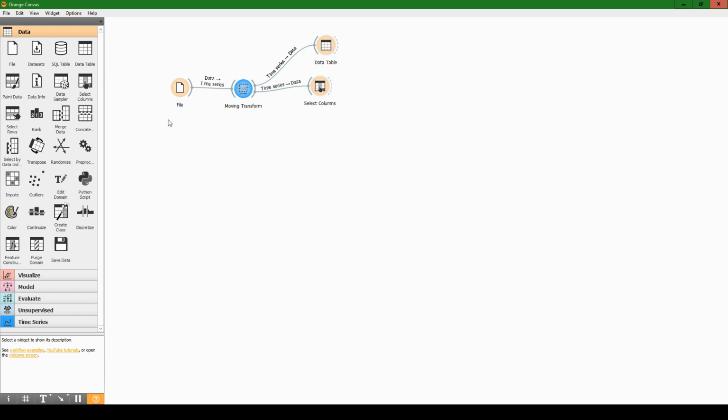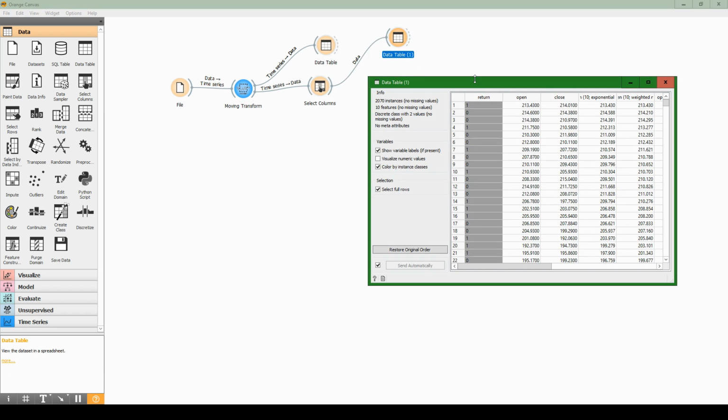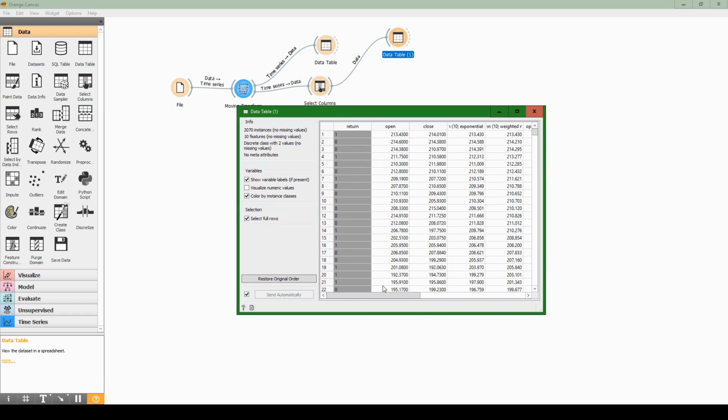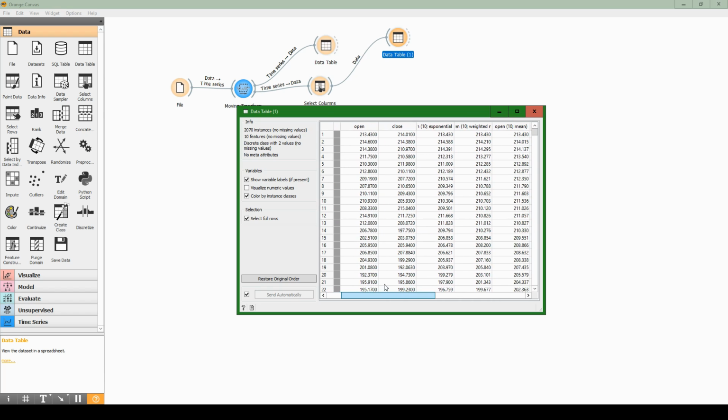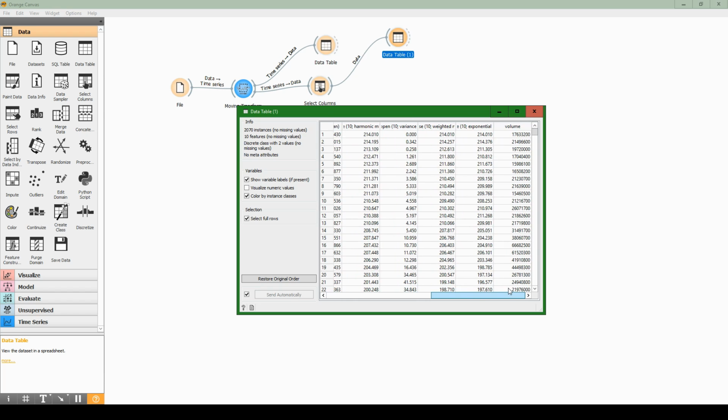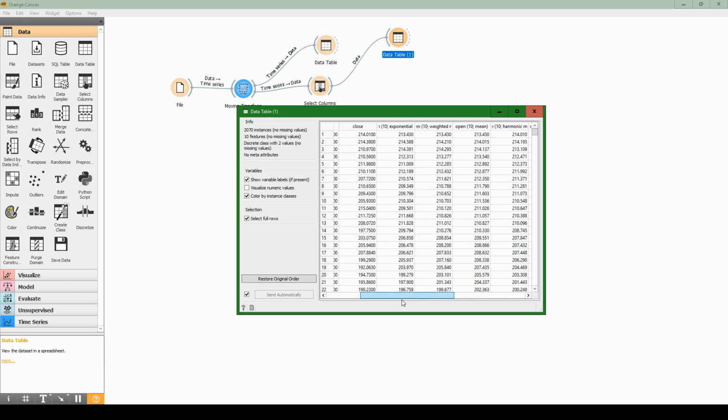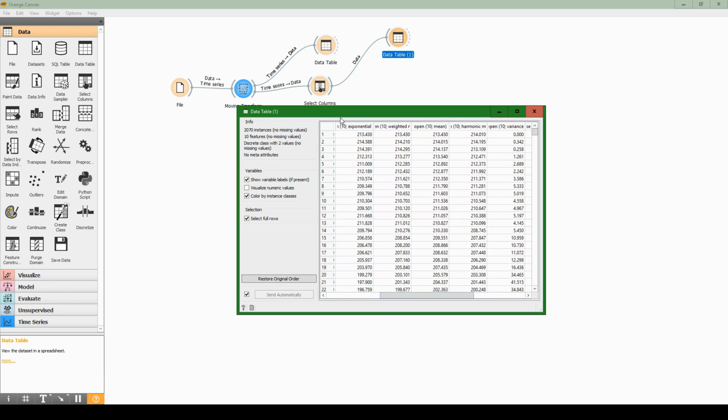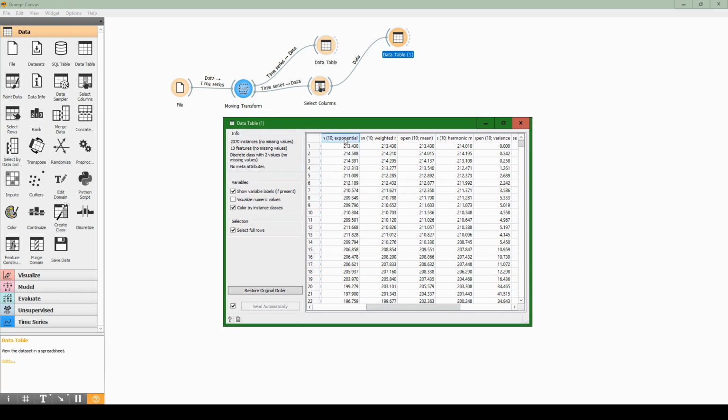Let's move a data table here just to see what we did. Maybe this will help if you're not sure exactly or you're confused. Hopefully this will remedy some of that. In this data table, we should see open, close. We should not see high, low, and as expected, it's not there. Our transformations done with the time series moving transform block are here. But we can actually take this a step further.